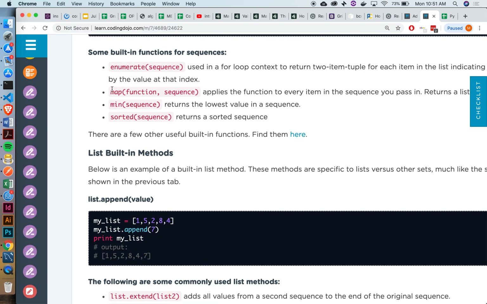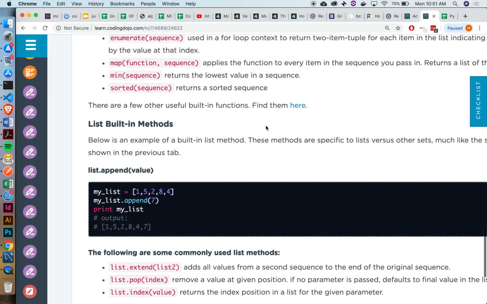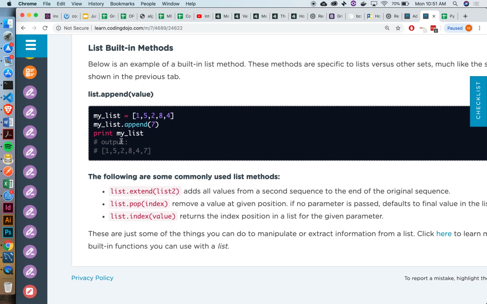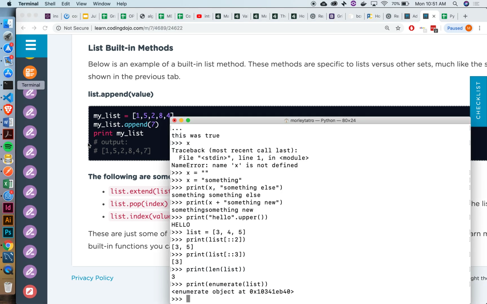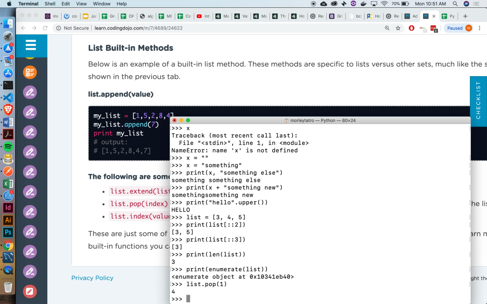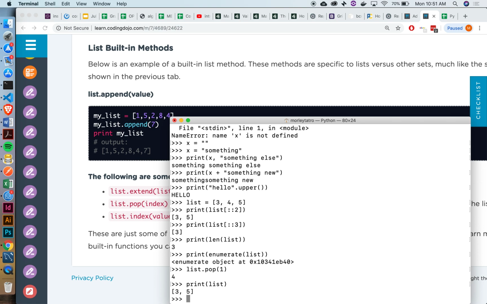Anyway, there are some other methods here like map, min, sorted. Like I said, dot append is probably something you'll use fairly regularly. Pop means we can remove a value at a given index. So let's try that real quick. We'll do list.pop with an index of 1, and that gave us back the actual value at that index. Now if I print the list, it should be missing that value. Yeah, now we only have 3 and 5 in there. All right.